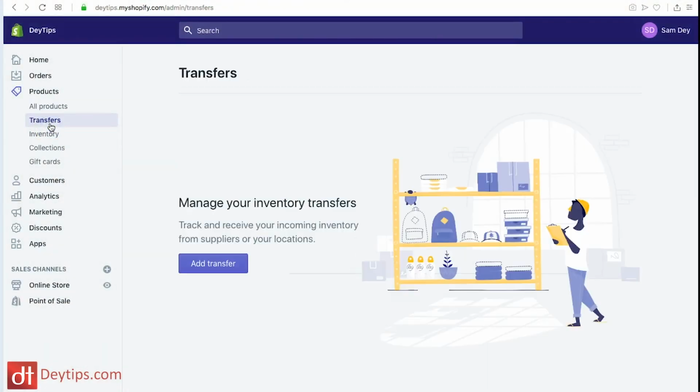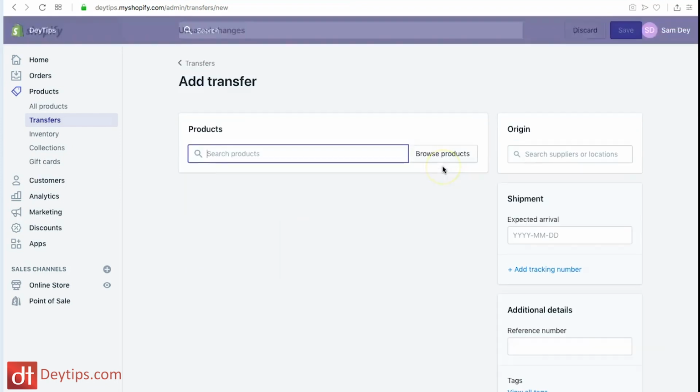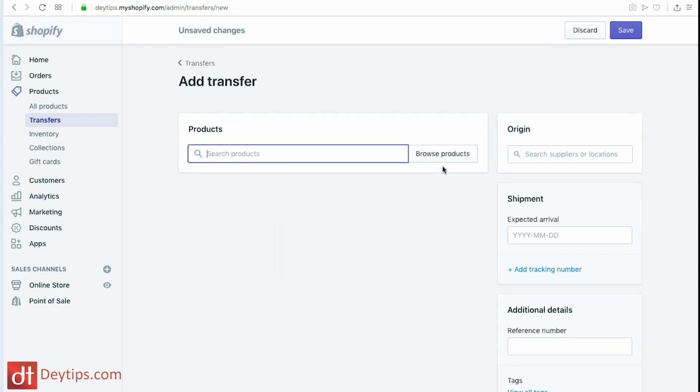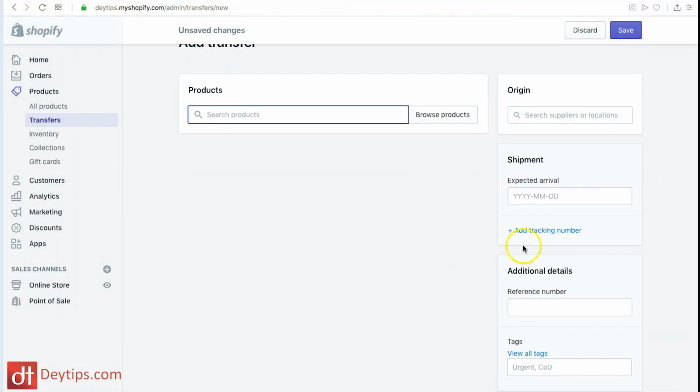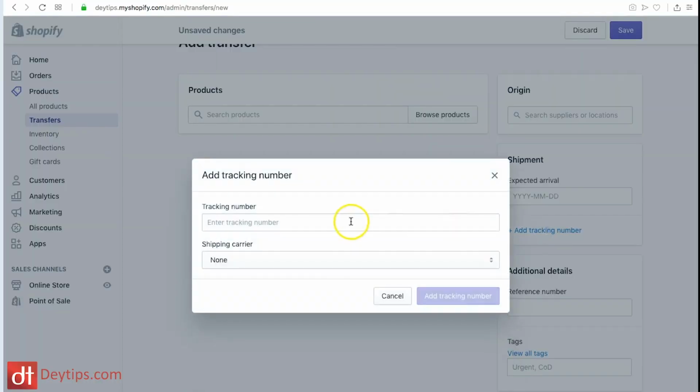Transfers is really interesting. So you can actually add a transfer, and what this allows you to do is to track any incoming inventory that you might have. So if you sell products online, you will know one of the big issues is keeping your products in stock. And this allows you to do that. So for example, if I click add tracking number, then you can enter the tracking number for one of the couriers that are currently delivering your items.